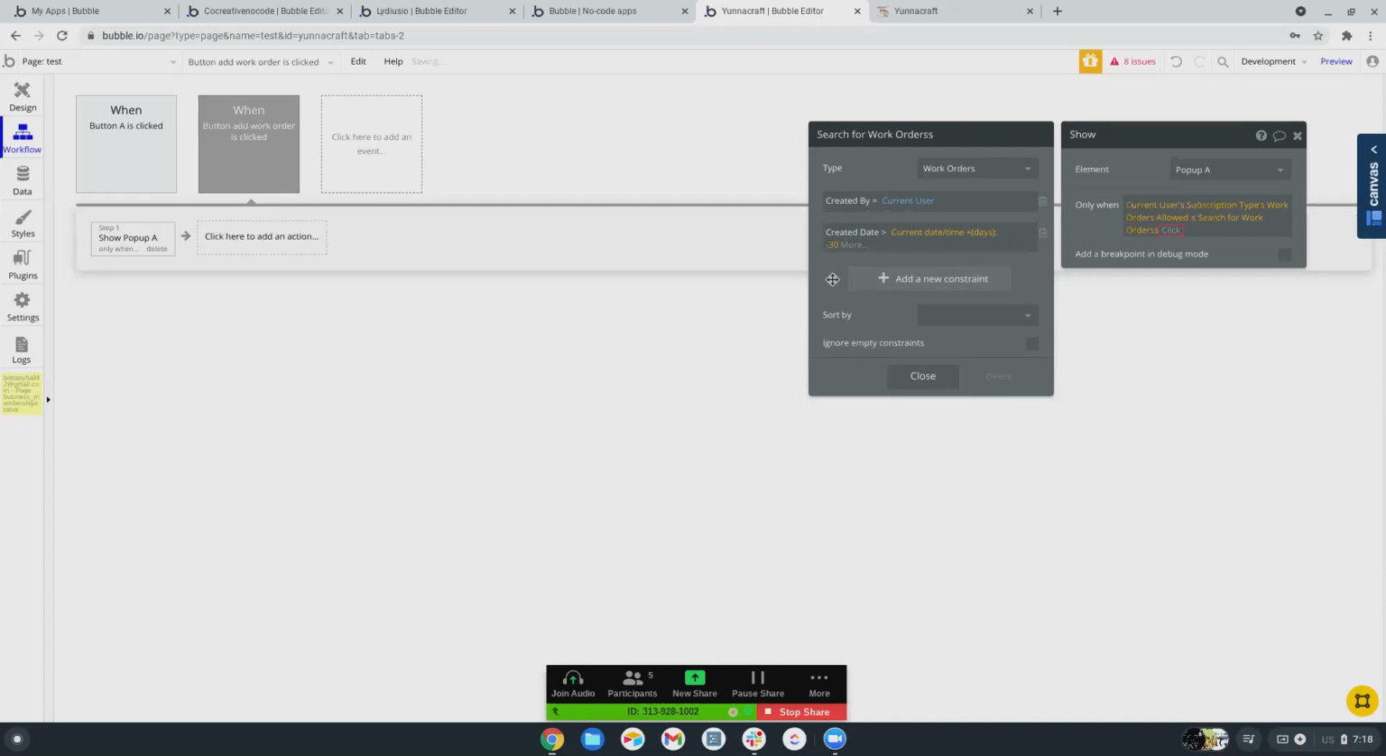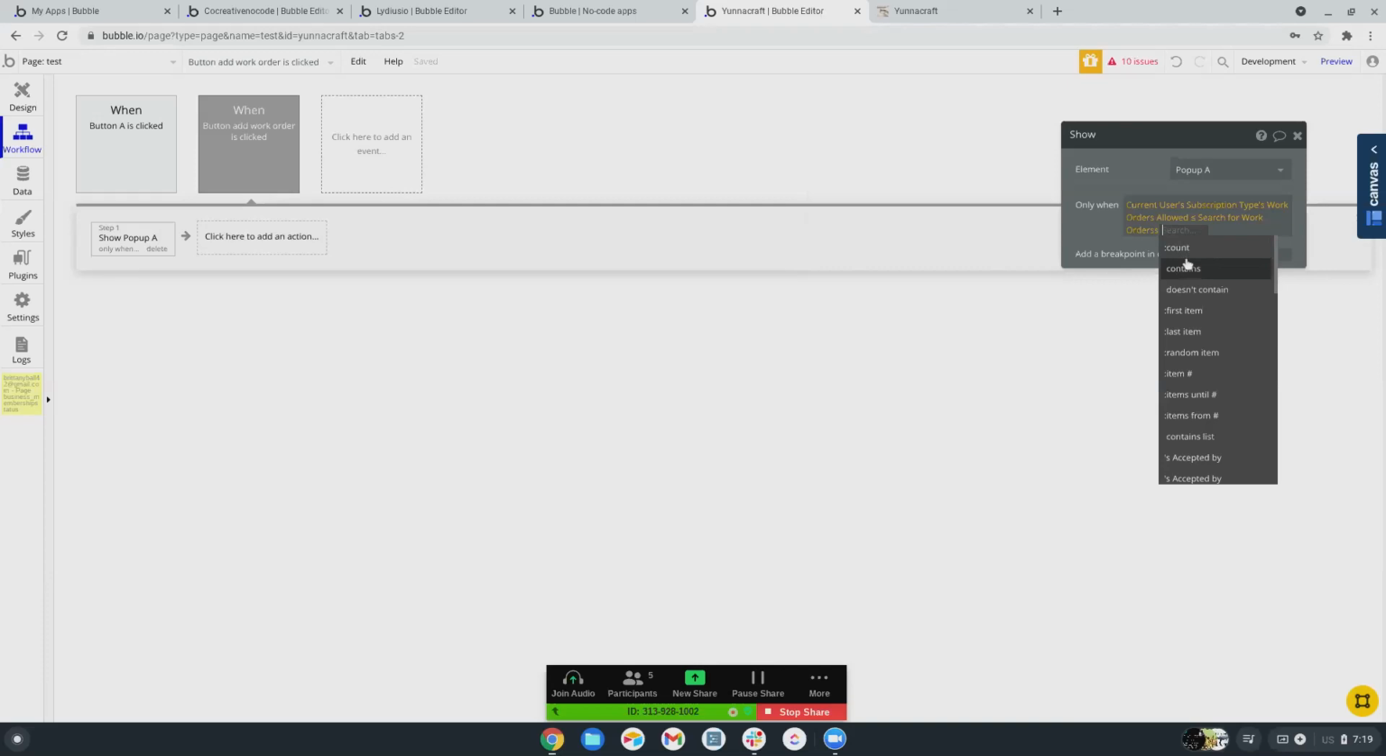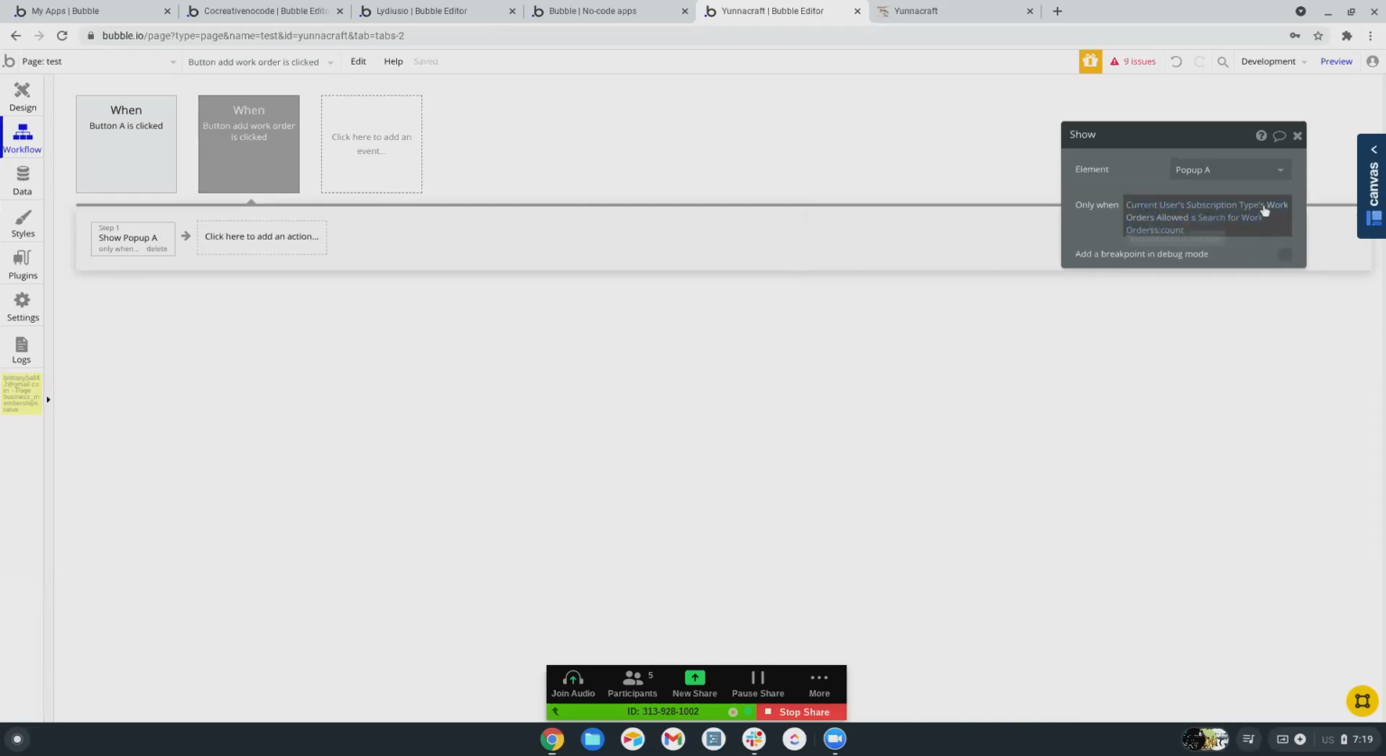Right? So what this is going to do is it's going to search for all of the work orders created by the current user in the last 30 days, and it's going to count them. And it's going to compare that count to how many are allowed by their subscription. Okay. And if they're the same number, or if this number is greater than this number, then it'll show them the pop-up saying they need to upgrade.